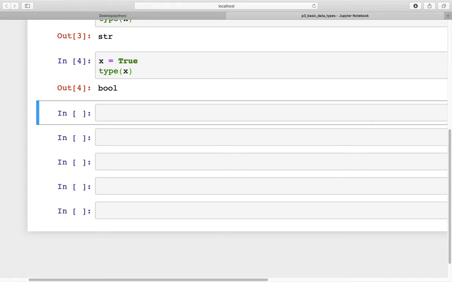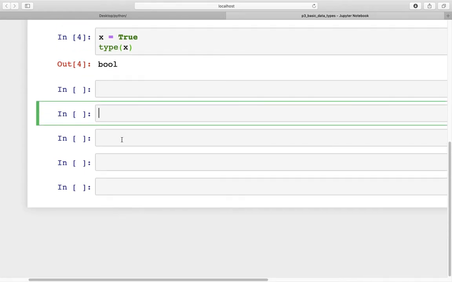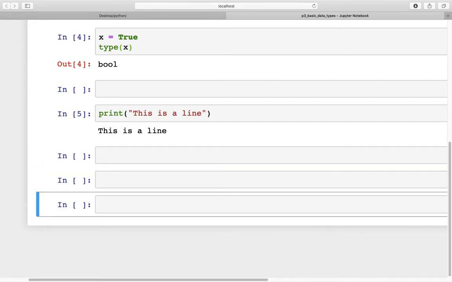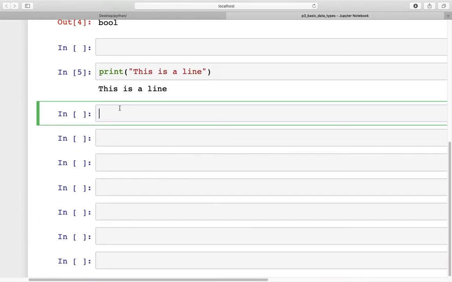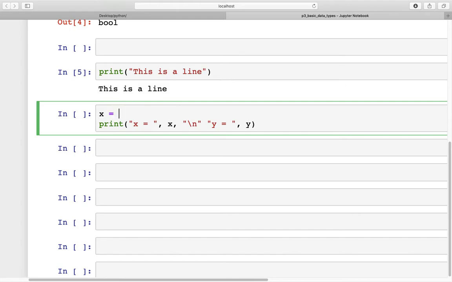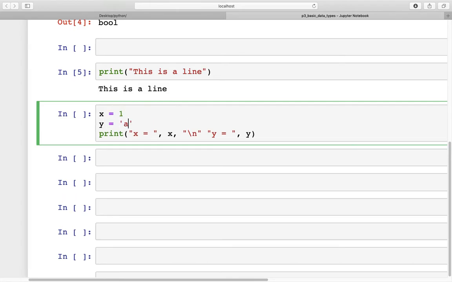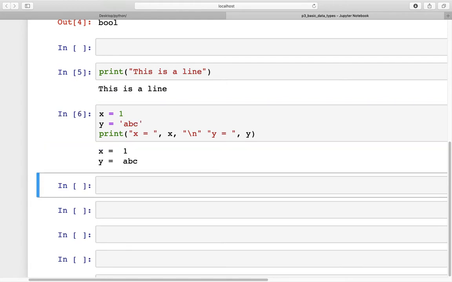So apart from this, let's now look at print statements. So print is inside these. We just type "this is a line". Now if we want to assign values to a print statement, then we can do that as well. So print x is equal to x, and then let's add a new line, and here we say y is equal to y, and before we run that we have to give values to x, and then let's give the value of ABC to y. So that prints ABC.